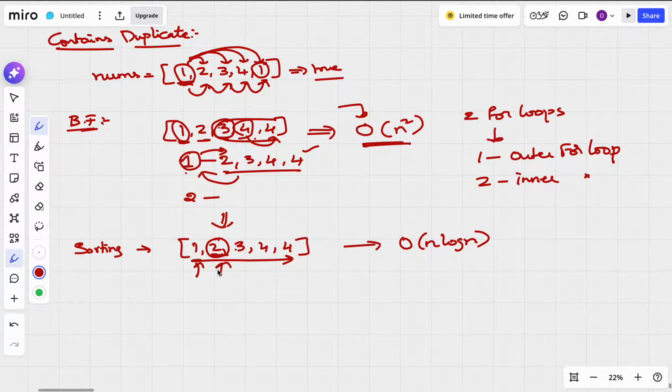So that's where we will check every element, and we'll check the next element. If the next element is the same as the previous element, then there exists a duplicate and we need to return false. Clear? This is one of the approaches, but compared to order of n square, order of n log n is quite fine, right?